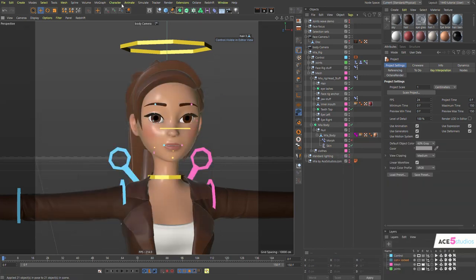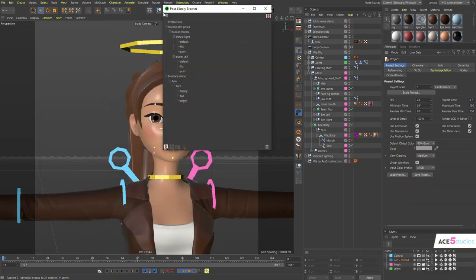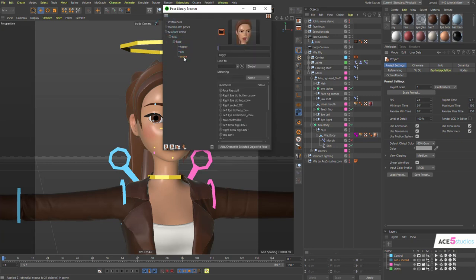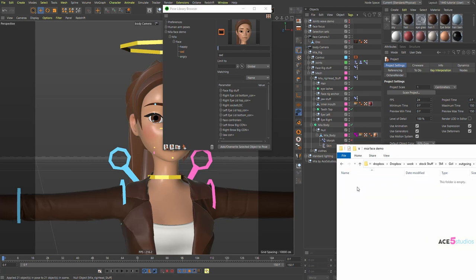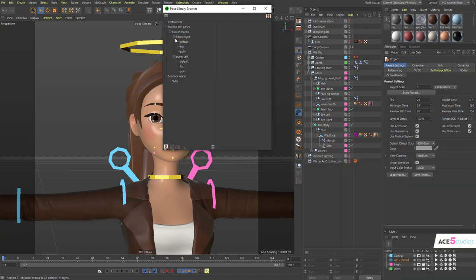Now we close this out and we go back to character, manage a pose library. And you'll see, oh, we actually have some. It's weird. I deleted it, but I guess it still sees it. Very strange. Anyway, let's just delete this thing so we can start from the beginning. Yes, I do want to delete it.